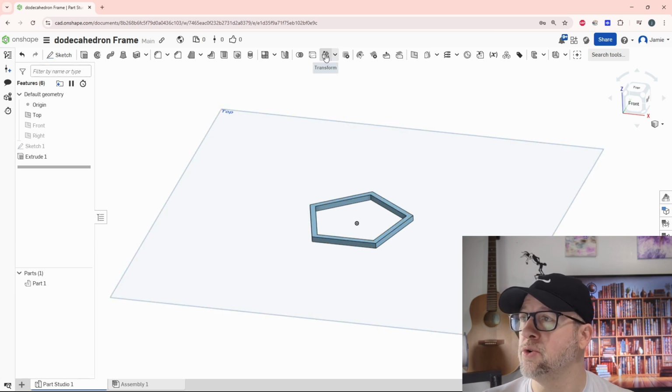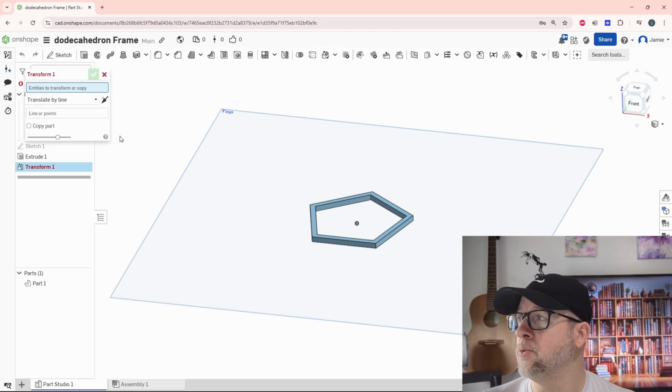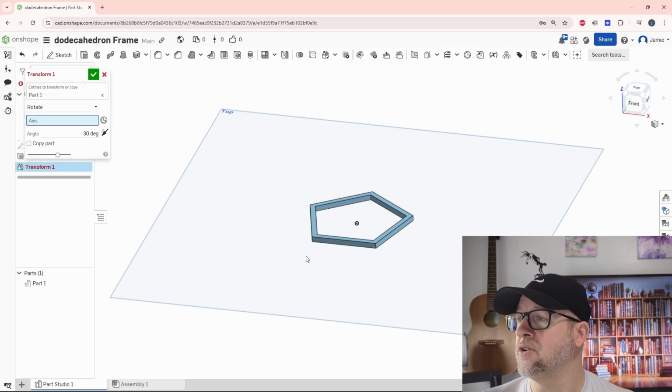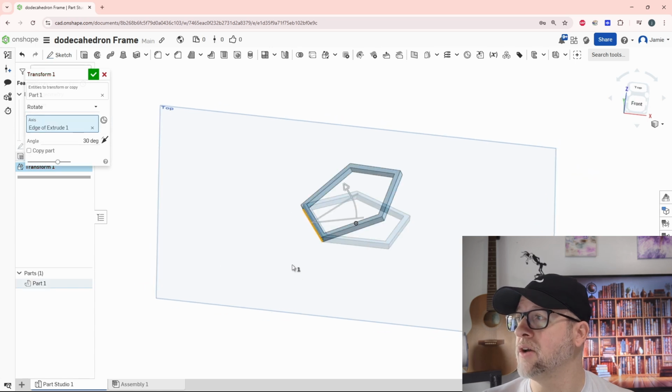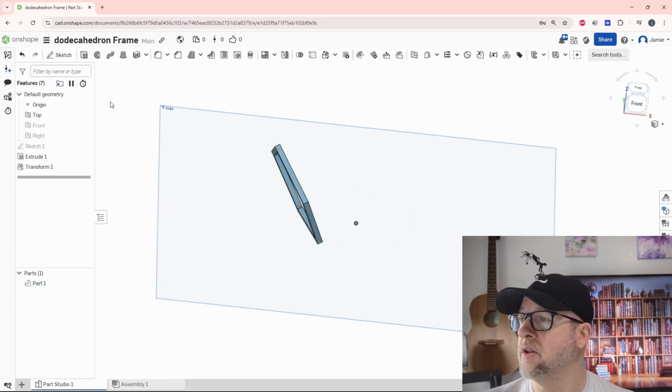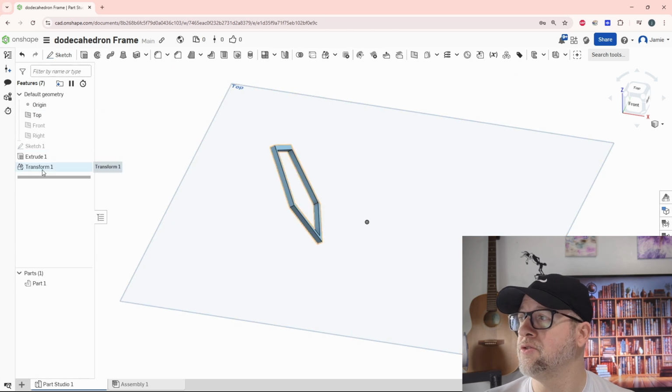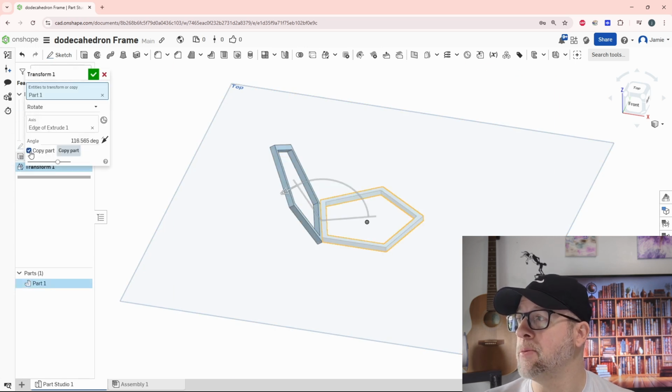So let's do a transform. Right here's transform. So the entity to transform is this guy. We're going to do a rotation, and the rotation on the axis of this right here is my axis, and I need to plug in my number, which is 116.565. Okay, now I created that. See how it removed the first one. So let's double click on transform 1, copy part.